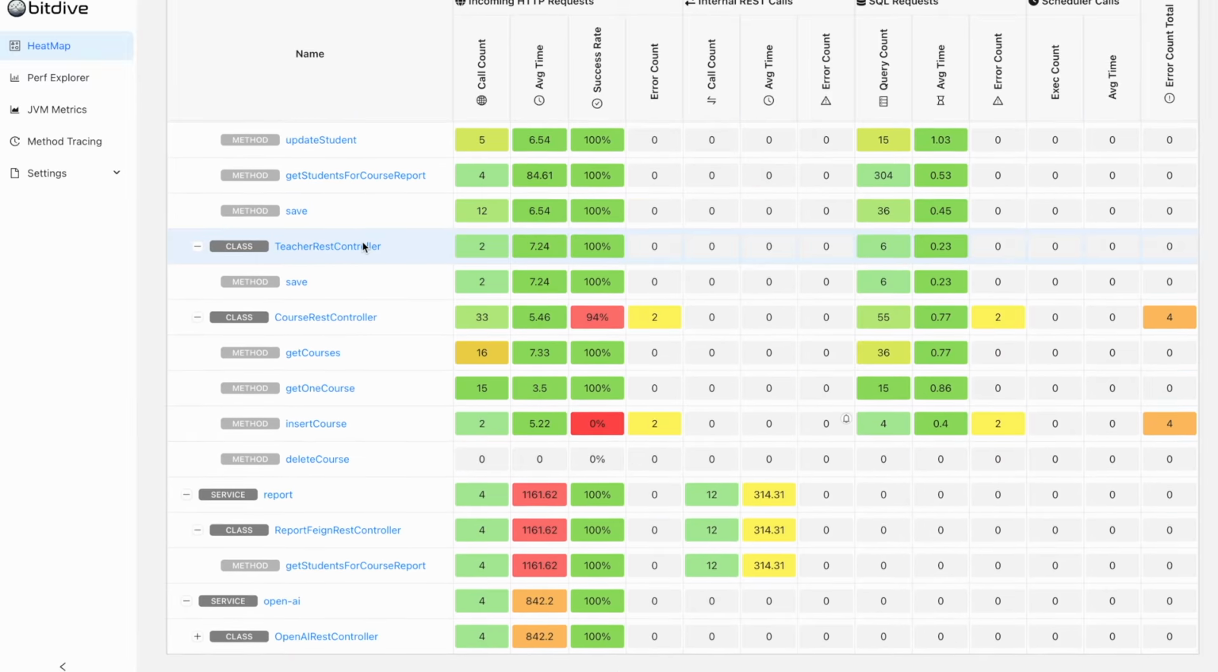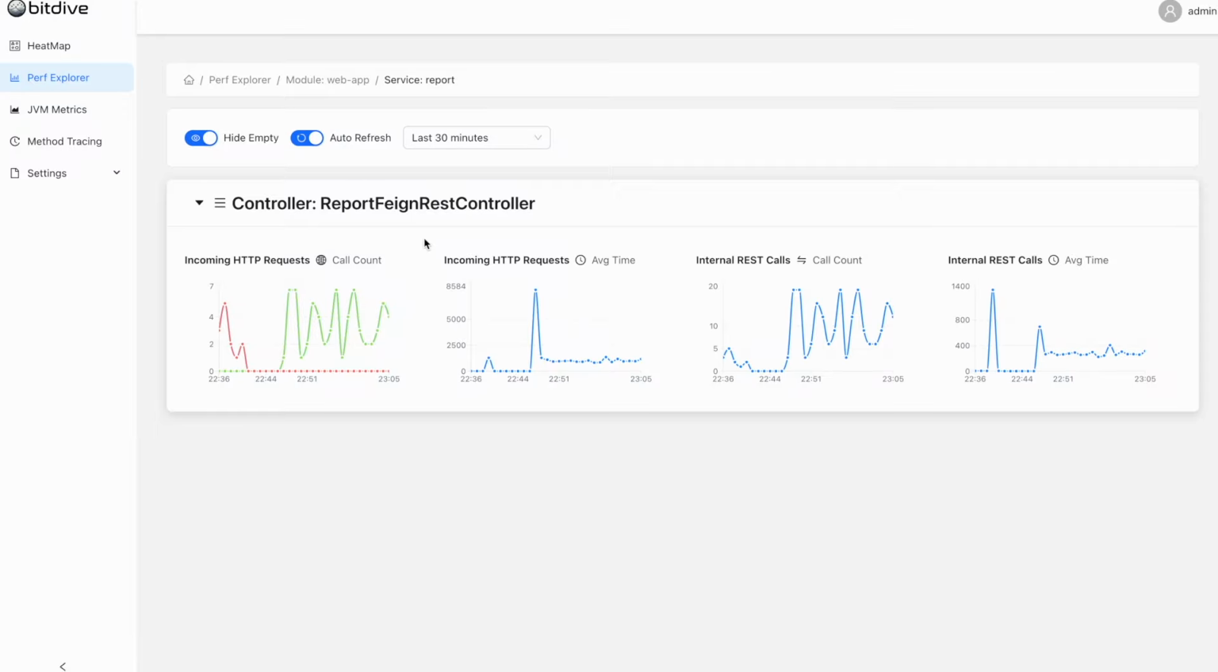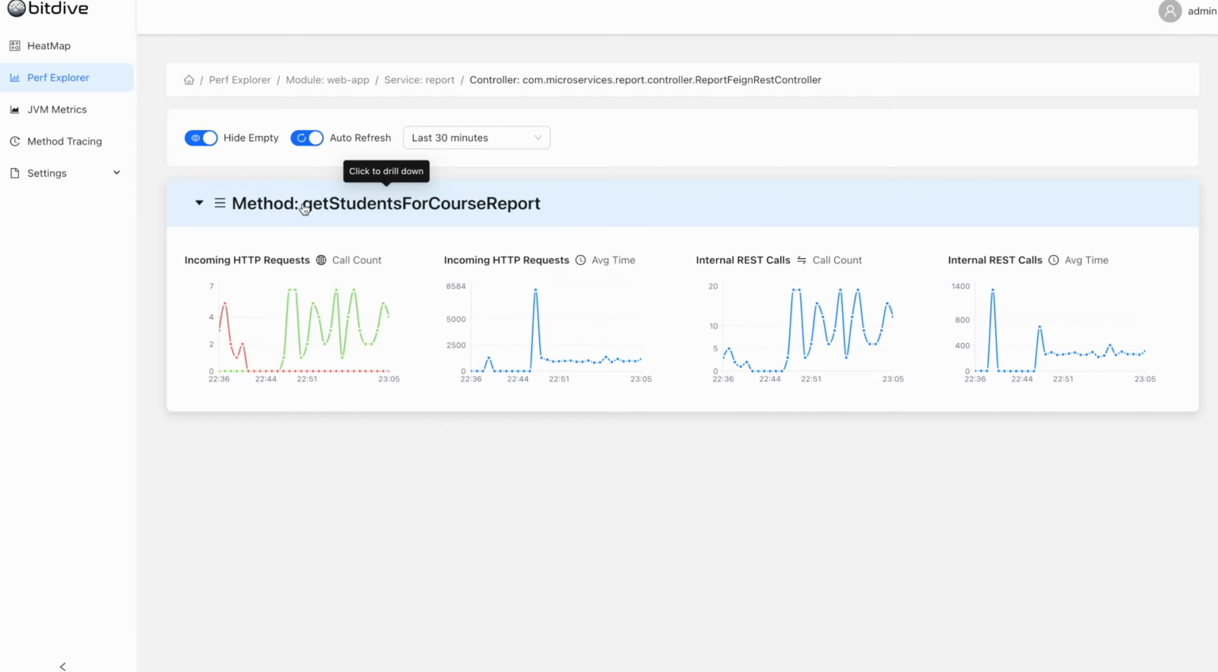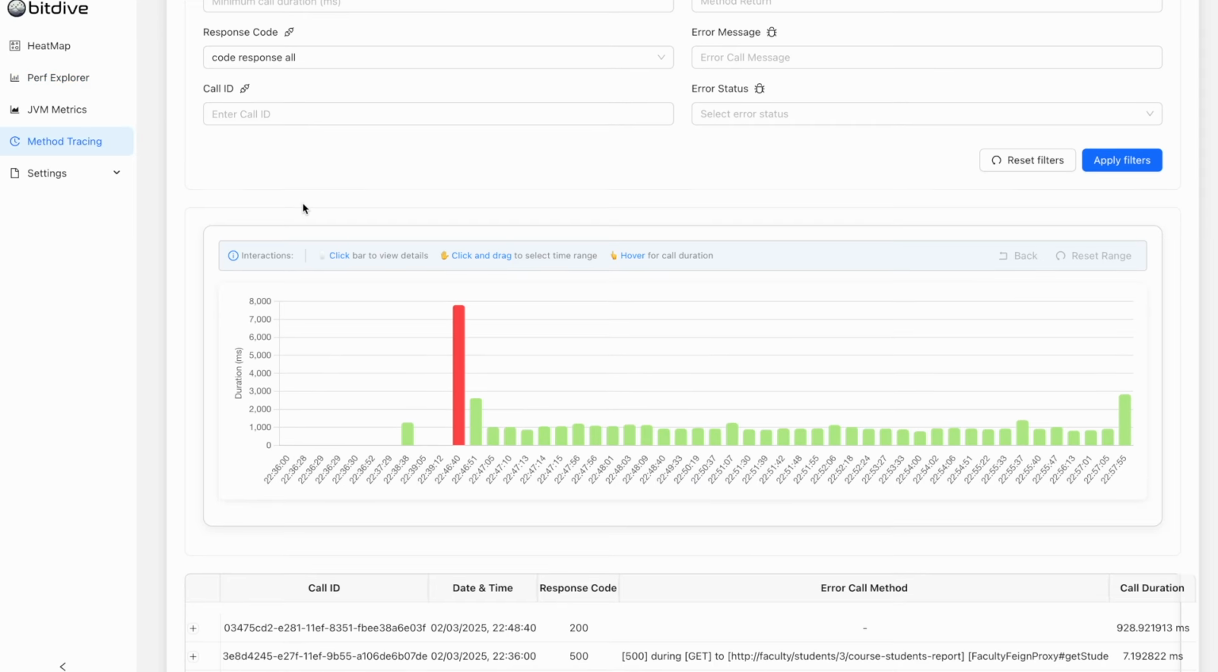Let's see what else we can uncover in this application. I notice that the report microservice has the longest execution time. Clicking on the class, we can view key performance charts of the application with Performance Explorer. I can see from the chart that there were also some errors. Let's dig deeper and analyze the traces at the method level.